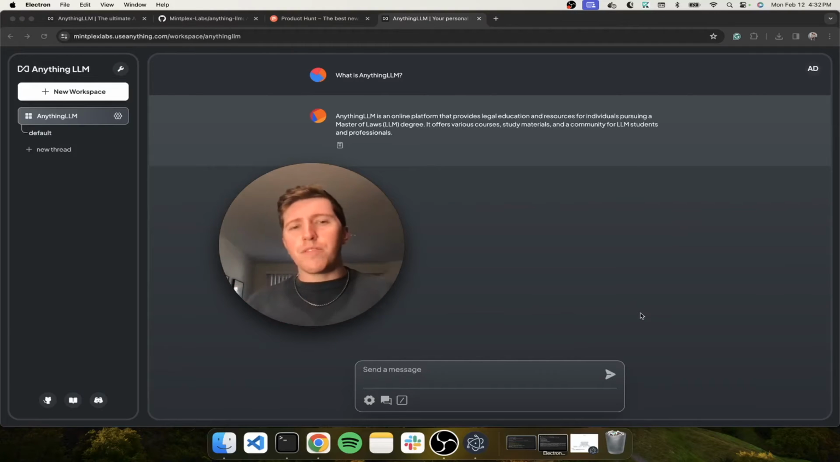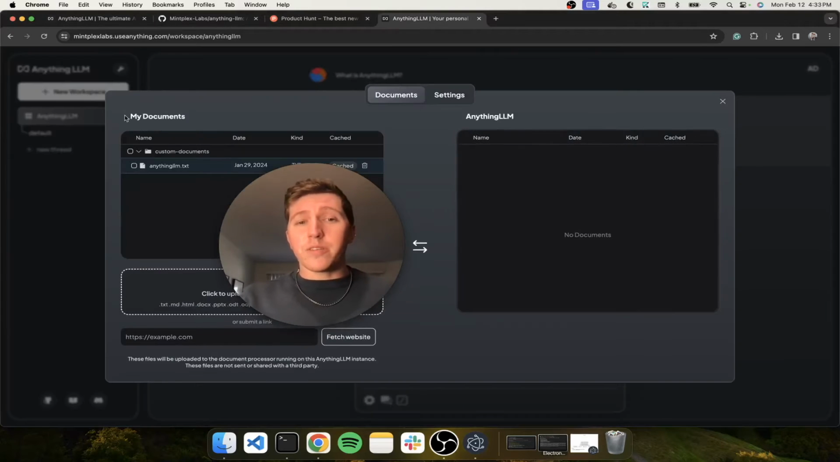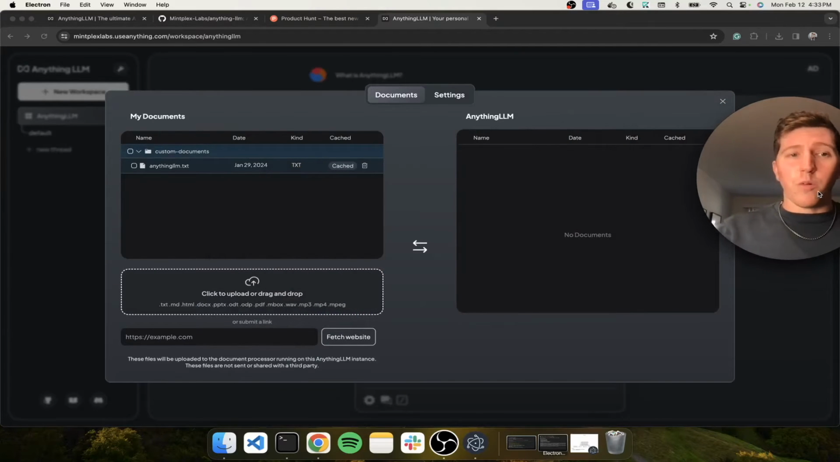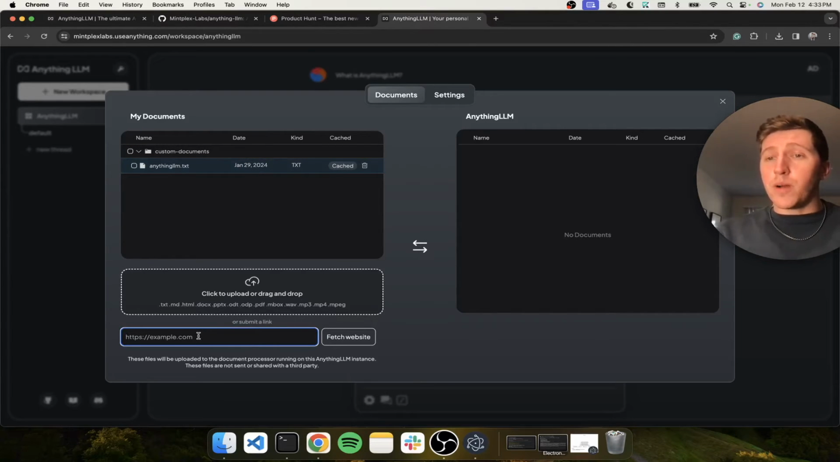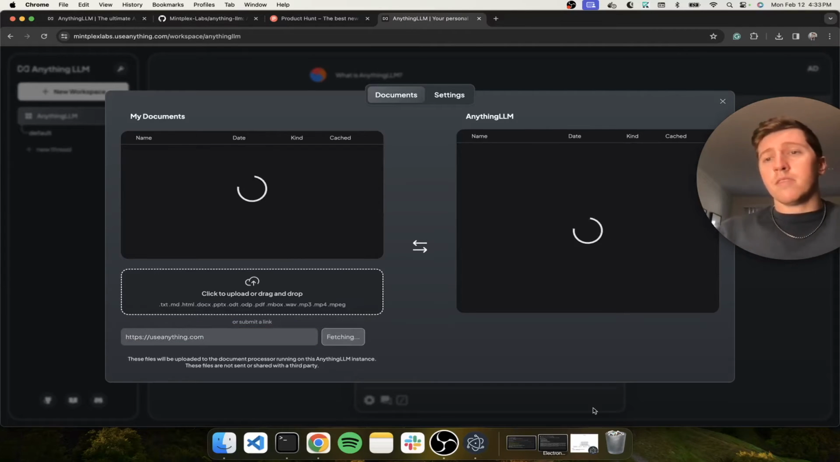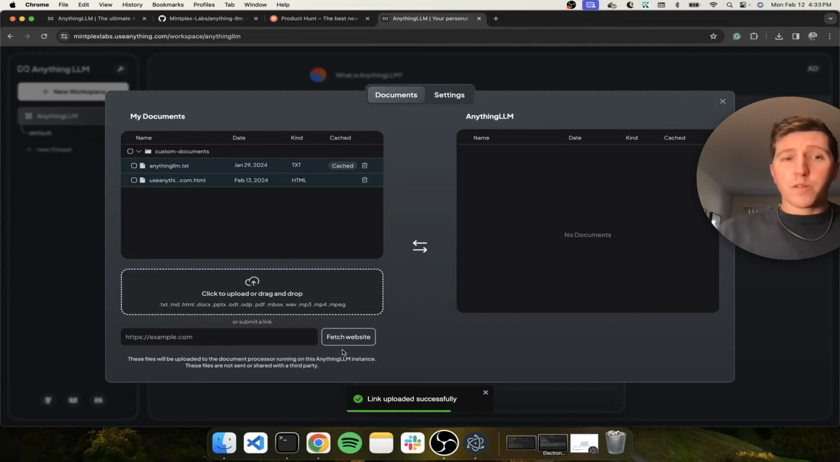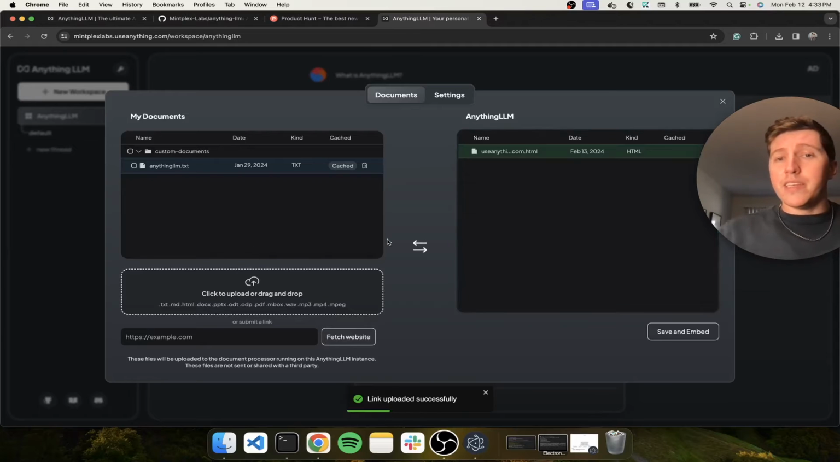So let's give it some information, but actually just use our website to fill in those blanks. The way we do that is we're just gonna click on the settings icon, move me out of the way. And I already have a text document embedded in here that is literally just like, hey, this is AnythingLLM. I said we're gonna grab information from the website, so let's do that. All right, so our website was pulled in. Now all we need to do is embed it.